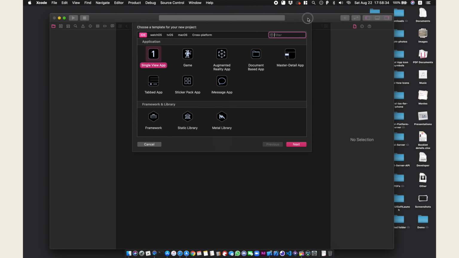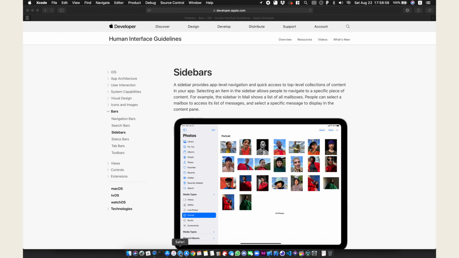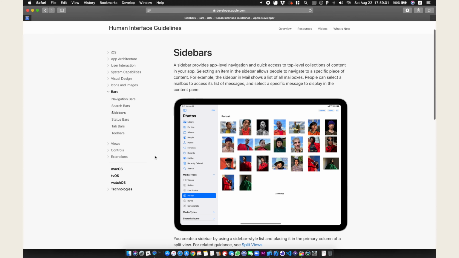By default, Xcode will suggest to start a new project with a ready template. For example, here it's already selecting Single View Application. You can change it to Master-Detail view or Tabbed view or a game and so on. Let me show you an example of these templates. The detailed view is similar to sidebars. You have the master view and detailed view.